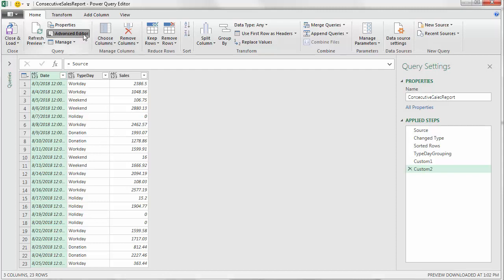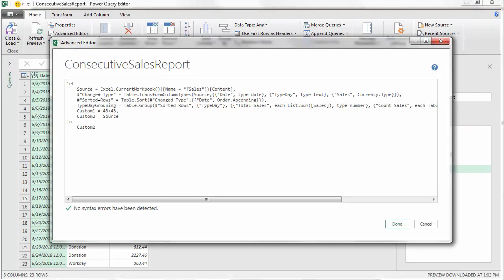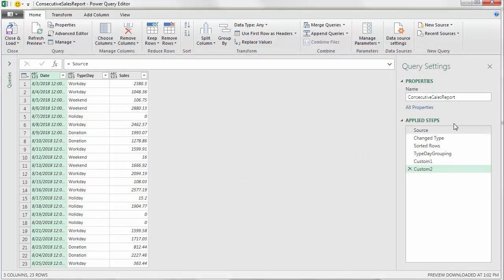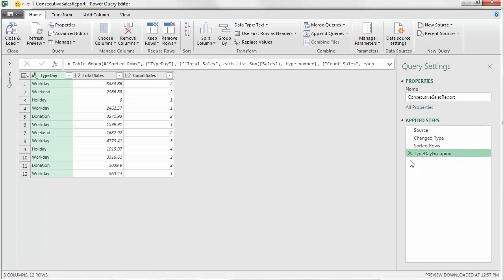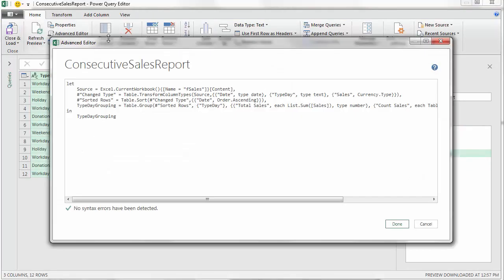If we go to our advanced editor, every one of these lines itself is an expression that's delivering a value, and the let in total is also an expression. Now I'm going to click cancel. We'll come back to this in just a second. We can also use applied steps to edit the M code by using the red X. I'm going to delete that, delete that. Now let's go back up to advanced editor.